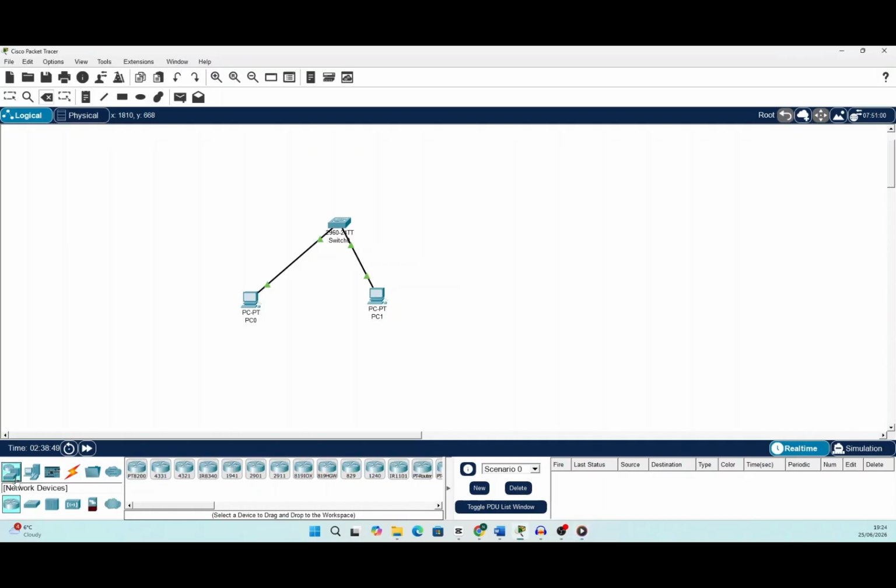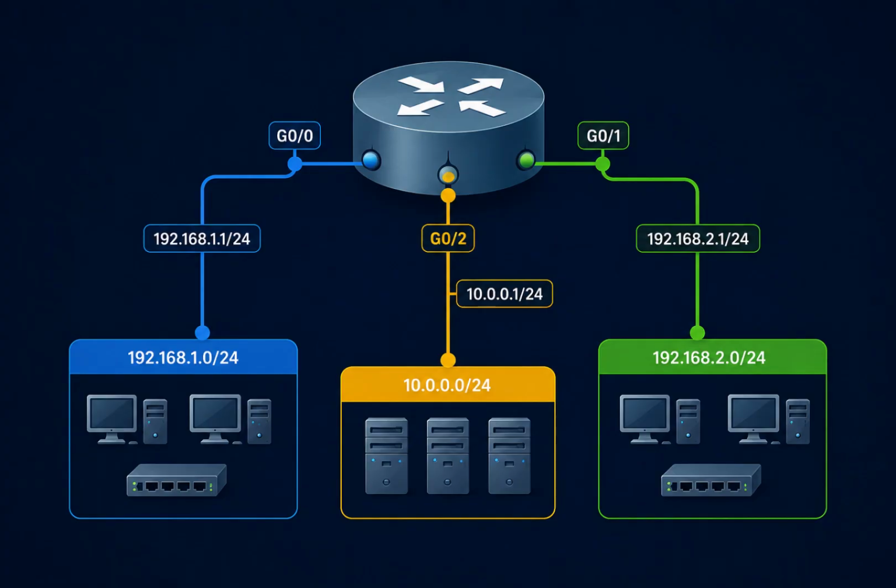In this tutorial, we are going to take the next step and learn how to configure IP addresses on a router interface. Before we start, let's quickly understand what this means. When you assign an IP address to a router, you're not assigning it to the router itself. You are assigning it to each interface.